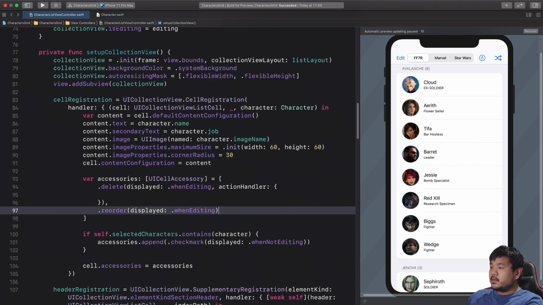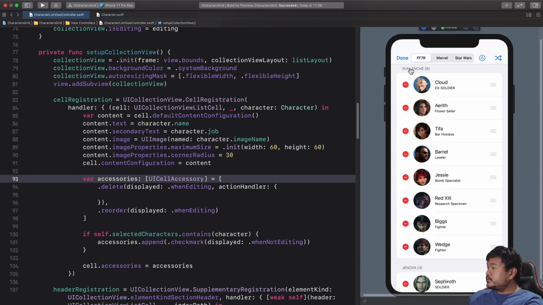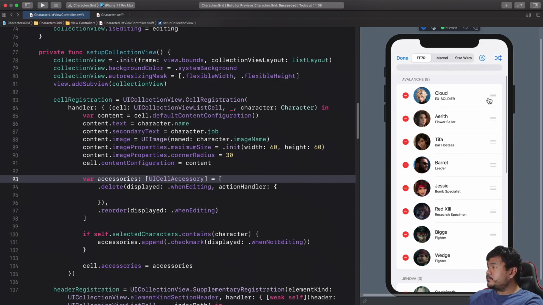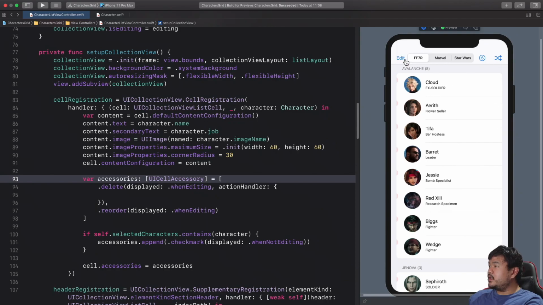Okay. Now let's try to build the app. Tap on the edit button. Nice. It enters the editing mode and shows the delete and reorder accessory. Currently, it is not working. And if we tap on this done button, it will exit the edit mode. Okay. Let's move on to implement the delete handler next.